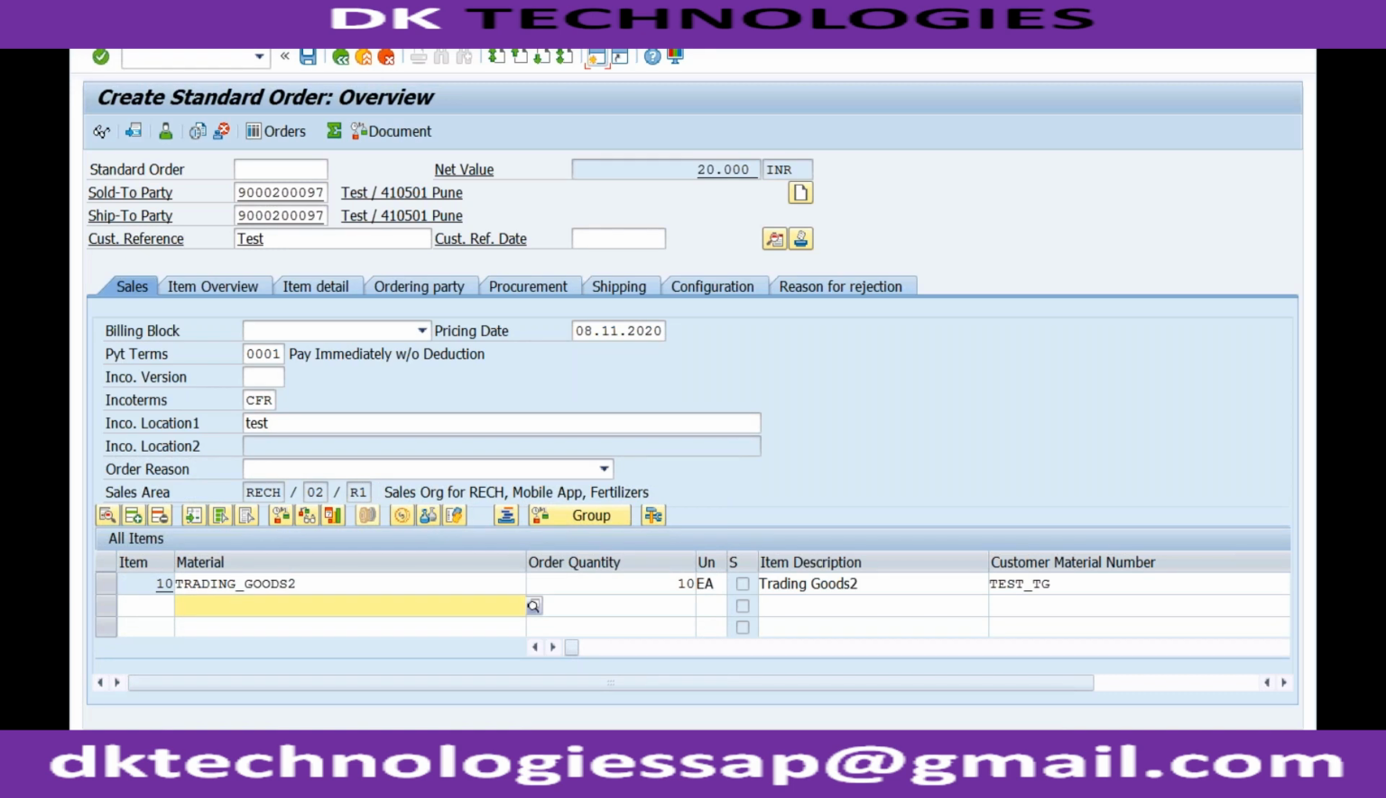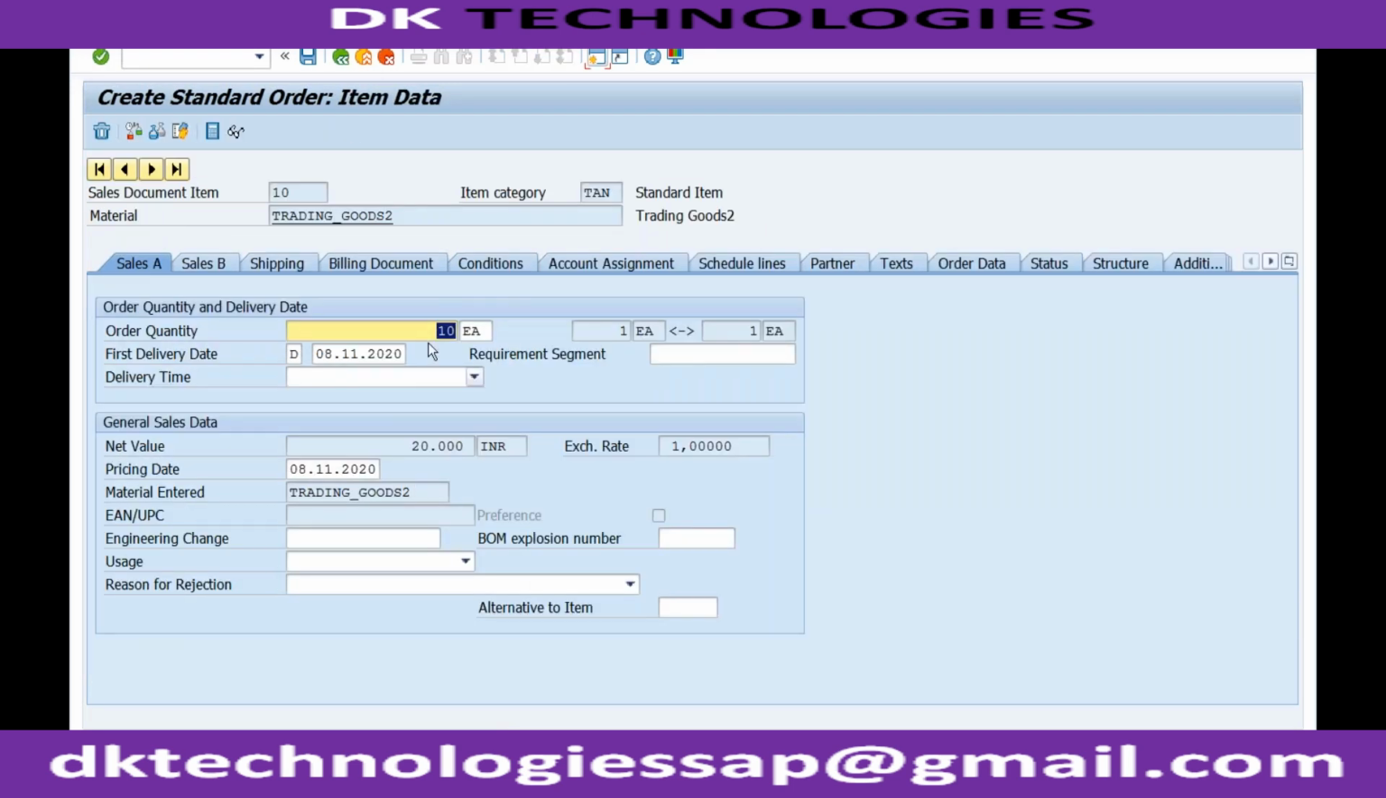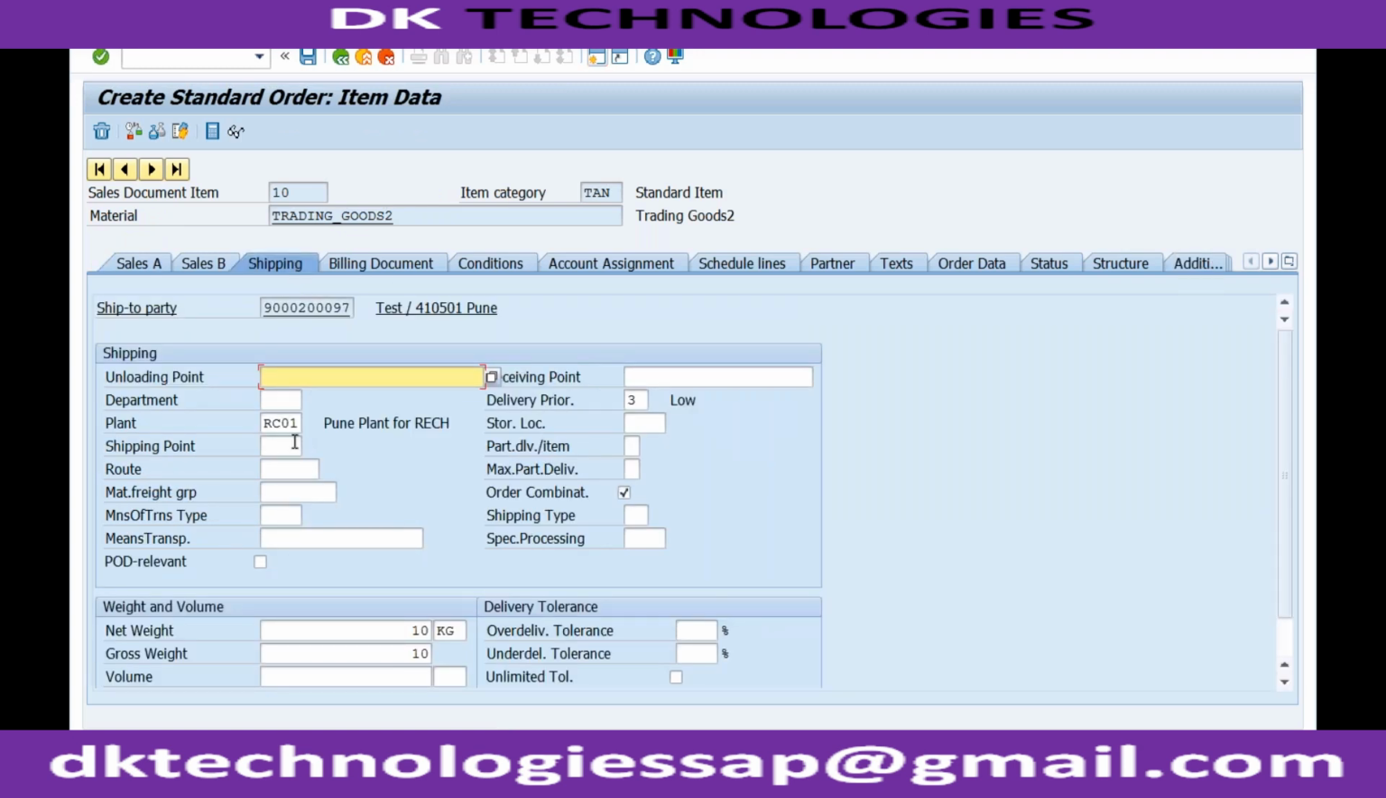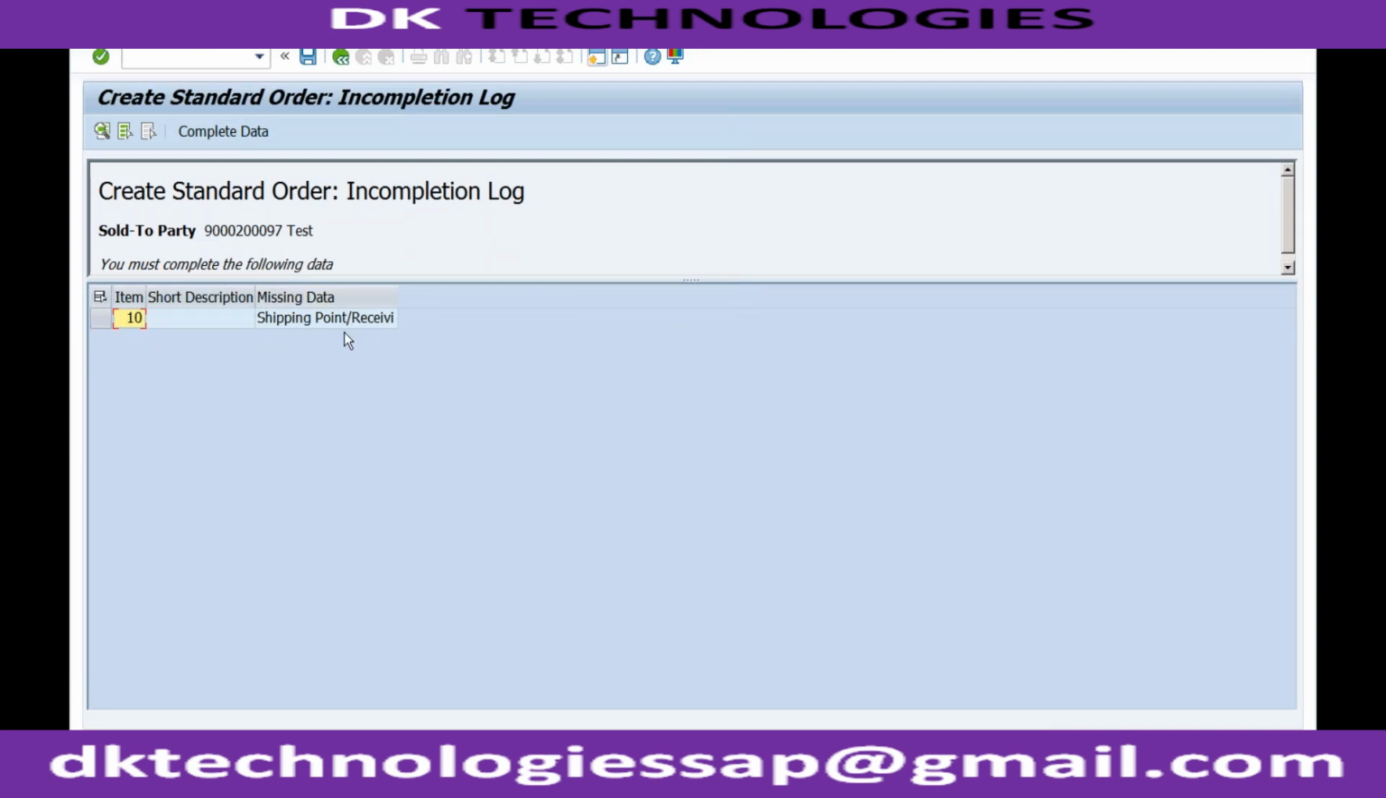You can see we are getting the error. Shipping point system is not able to determine. If I go to shipping tab, you can see shipping tab is not getting determined. And if I try to save this order, it will not allow because shipping point is mandatory to perform the delivery for this order. Okay, if you want to see, you can go to incompletion log and it will clearly tell you that shipping point is missing.